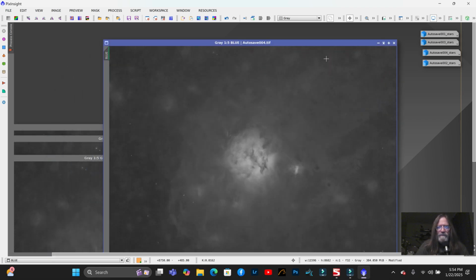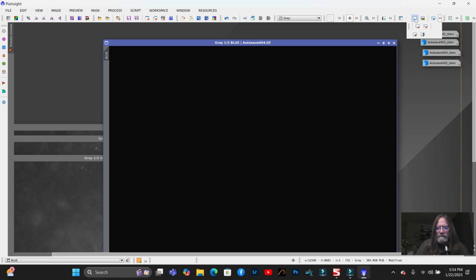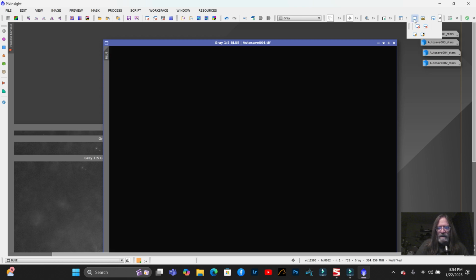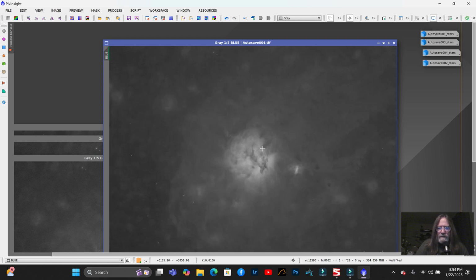Let's bring this one up and let's stretch it. Now see, it's not stretched now, and we can tell that by clicking on this empty screen icon. You see that? We bring it up, and we click on it, and it goes black. Click on it, it stretches again. So we can toggle that on and off. Let's keep it stretched and see how close we can get to this stretch.